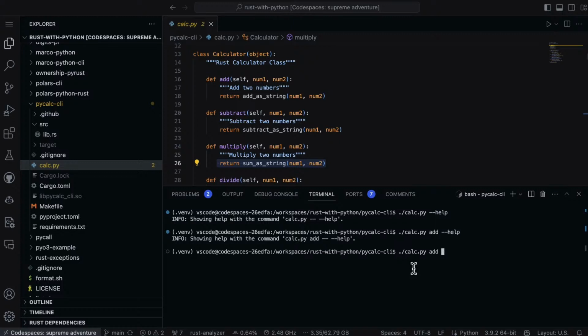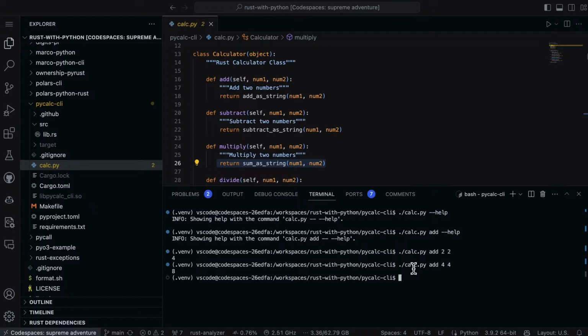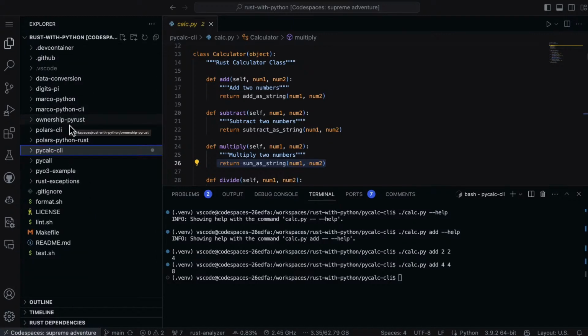Now let's go ahead and add it. We'll just say 2 and 2. There we go. Right. So now we're actually calculating things in Rust. So I think that's pretty cool. What else can we do mixing Python and Rust?